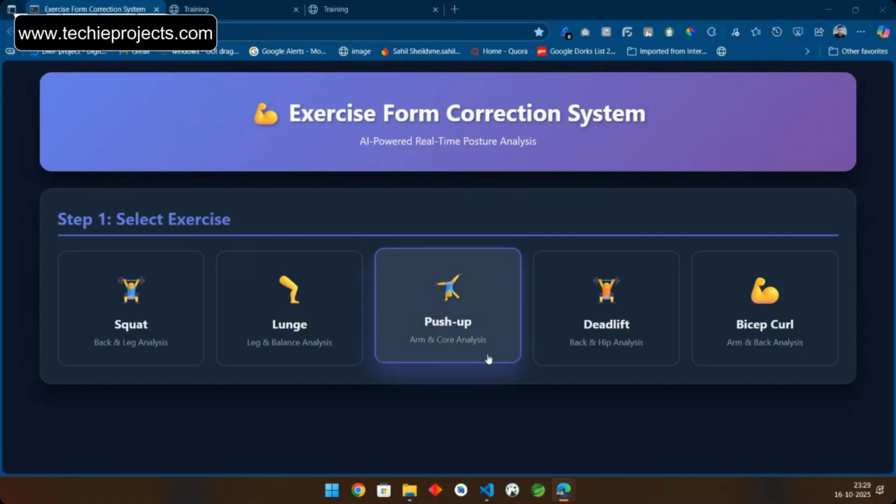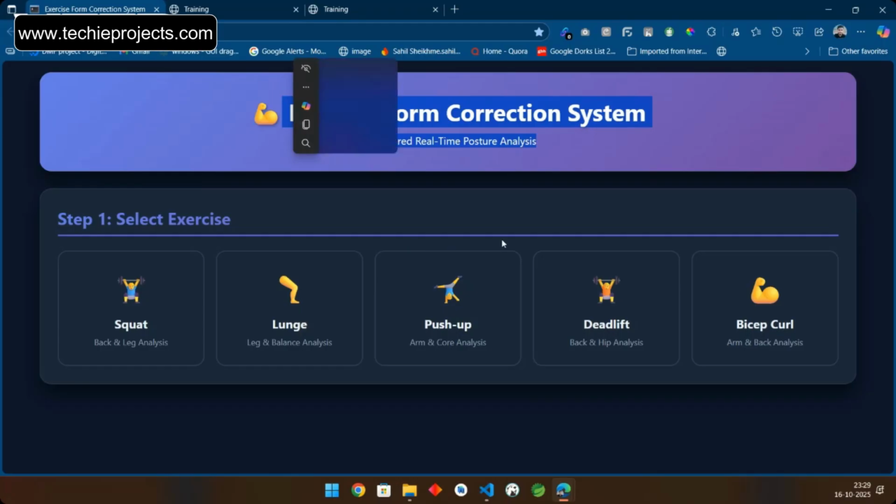In this video, I will show you the exercise form correction system using Python. So let's continue. This is the dashboard. We first have to select the exercise. This is completely AI powered real time posture analysis, which corrects exercise form and suggests what exercise correction needs to be done.